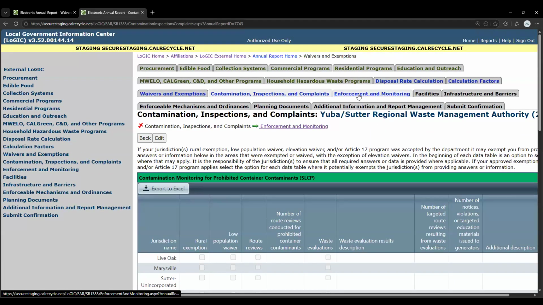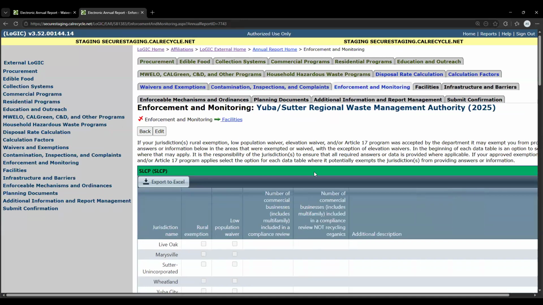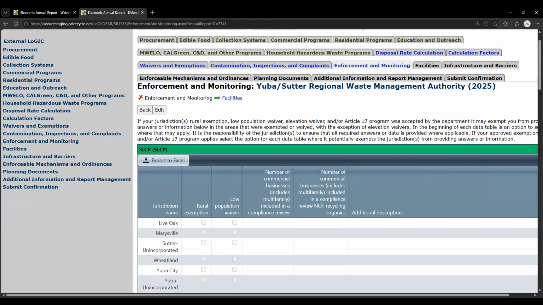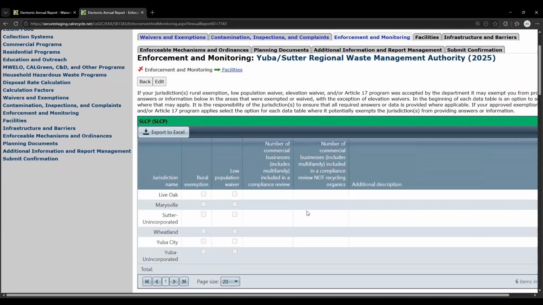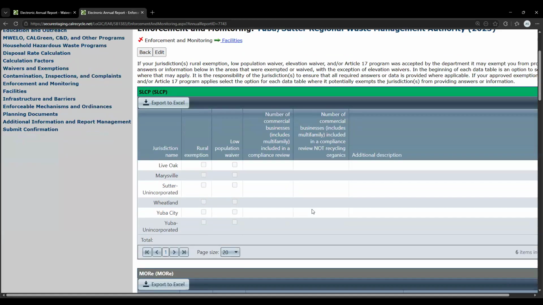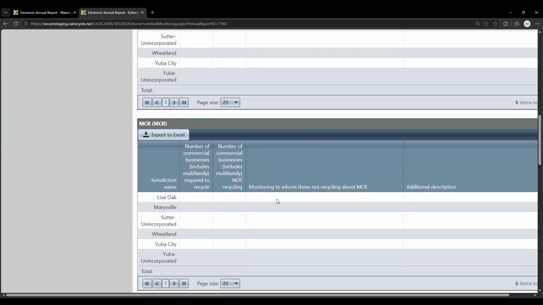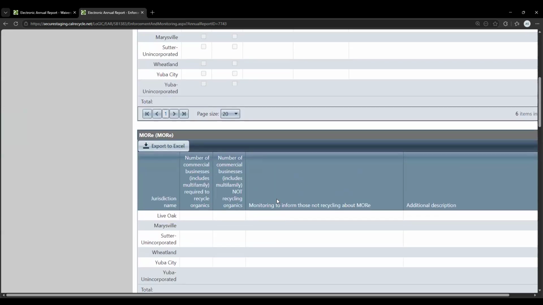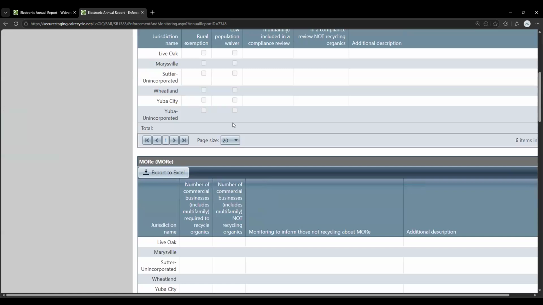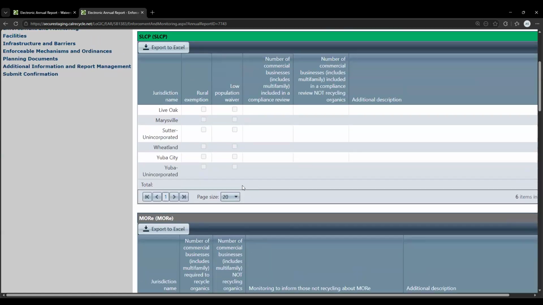Okay, we'll go ahead and move on to enforcement and monitoring. This will be the last section that I will be covering for today's webinar. So I want to point out that statute still requires jurisdictions to report for Assembly Bill 1826 and Assembly Bill 341, so often referred to as MORe and MCR. So in this section, you as a jurisdiction will still need to report for those two and including SB 1383.